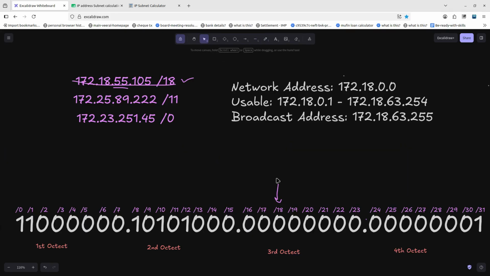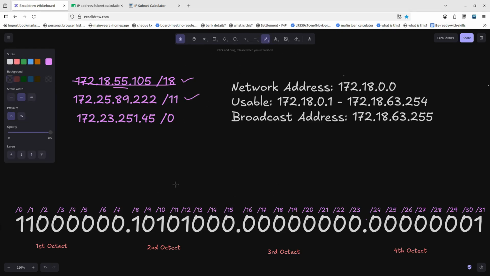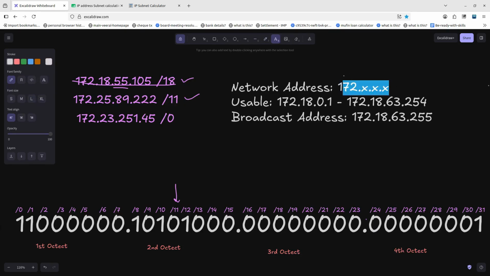Now, let me just clear this up. Now let's look at /11. Where does this come? That is in the second octet. If this is in the second octet, that means the second, third, and fourth, all three will change. Since the second octet is in question, it's safe to assume that the third and fourth will include the entire range. 254, this will be 255, and this will be 0.1.